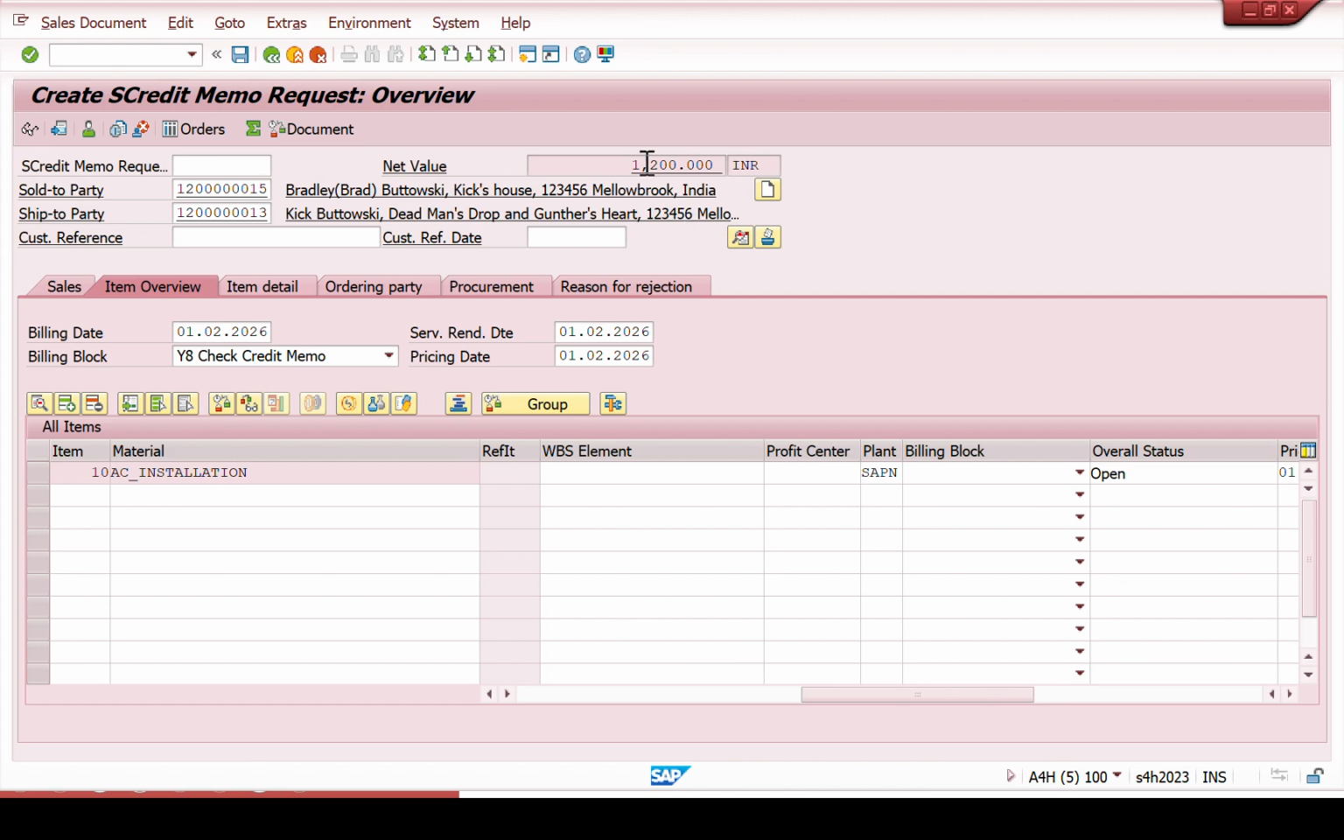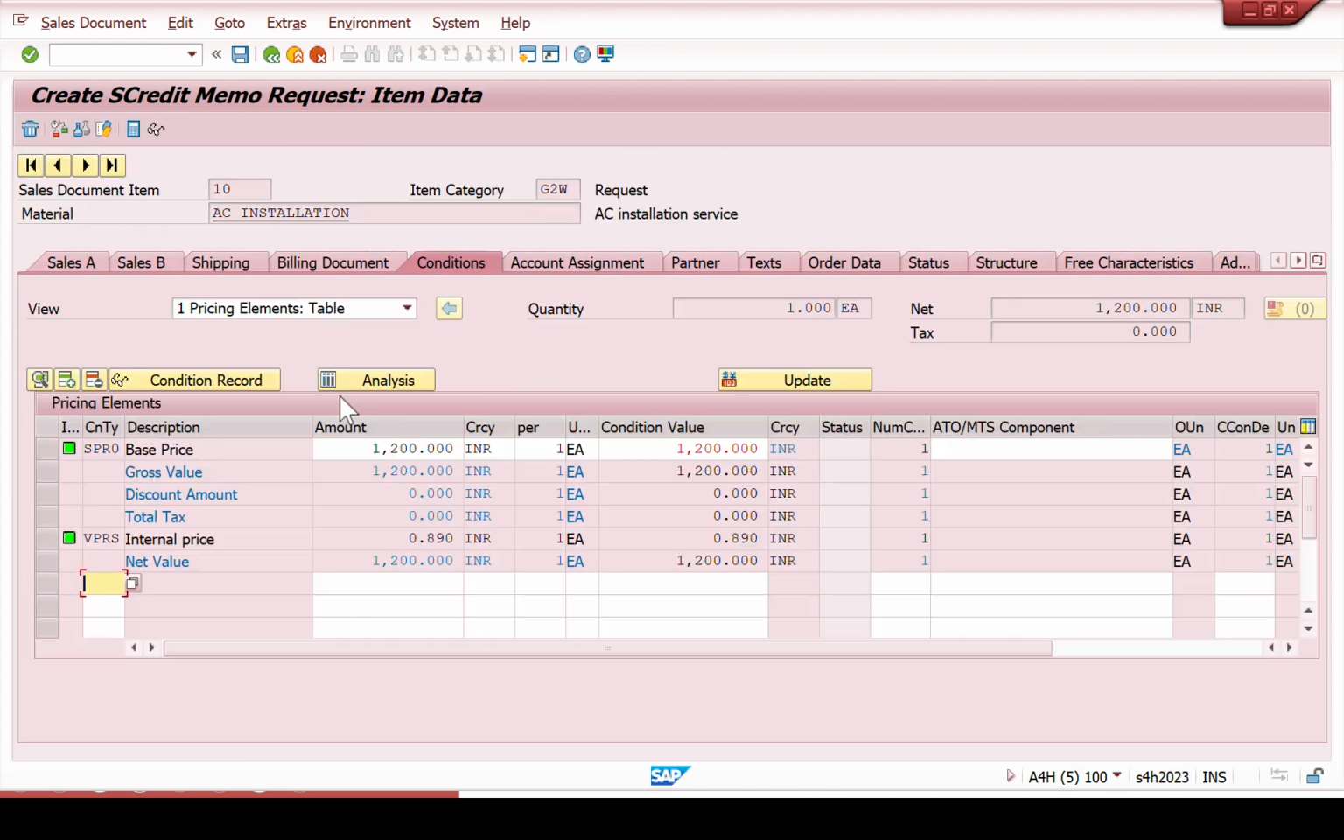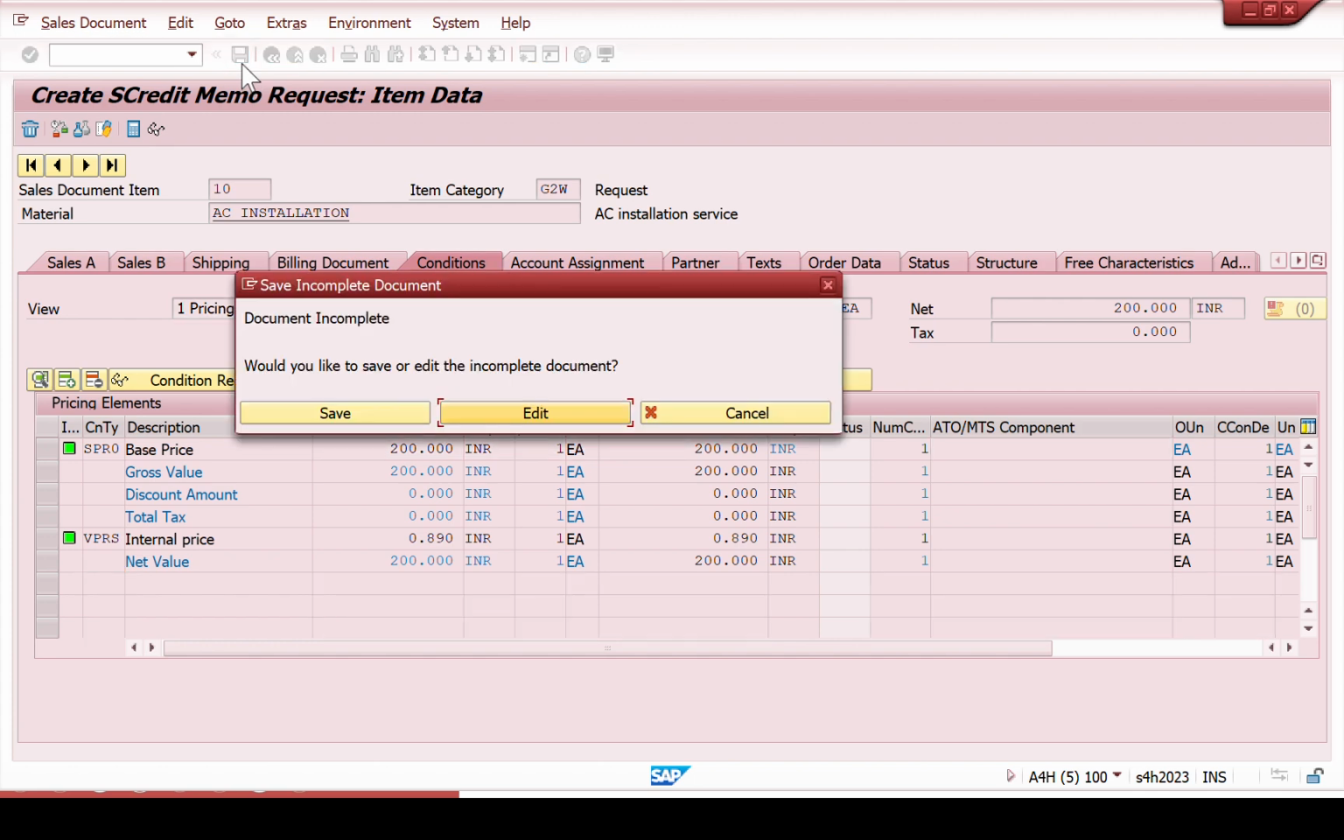So here you can see 1200, but we need to give the credit amount of 200 only, right? You go there, and if you go to conditions, make it 200 and save it. There was some incompletion, you just edit it.